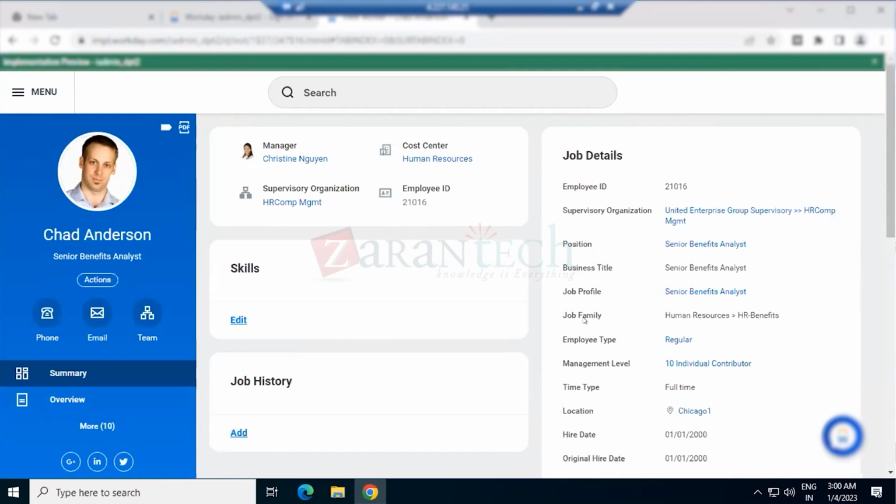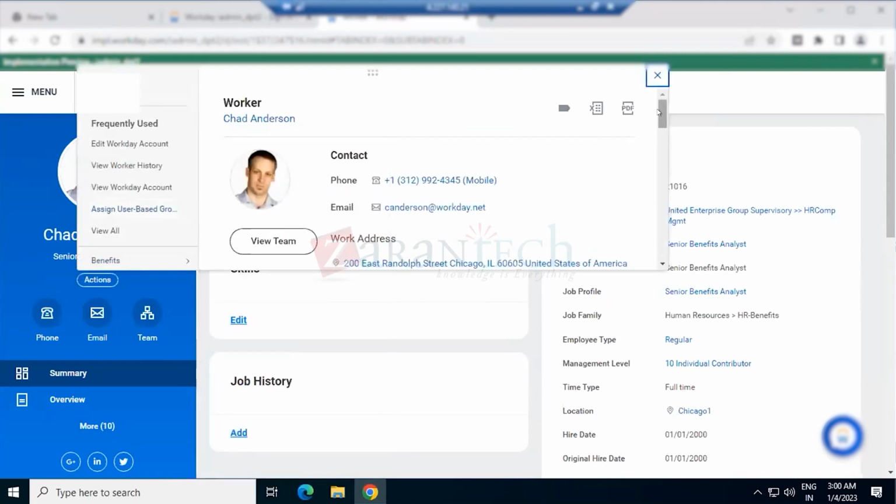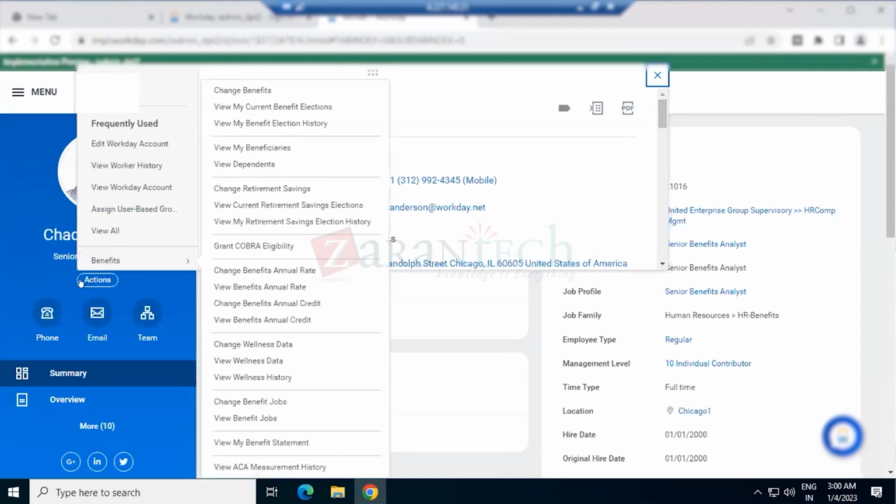Since I have the complete access, let's see what access is there first. I think I have all the access to view. See, this is related actions, which I'm talking about.